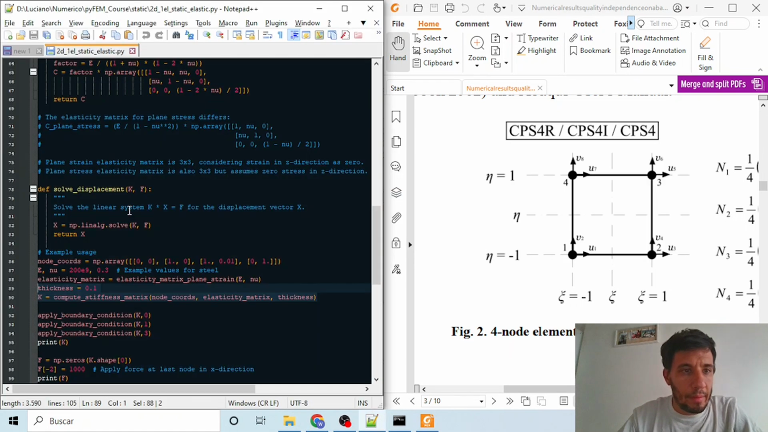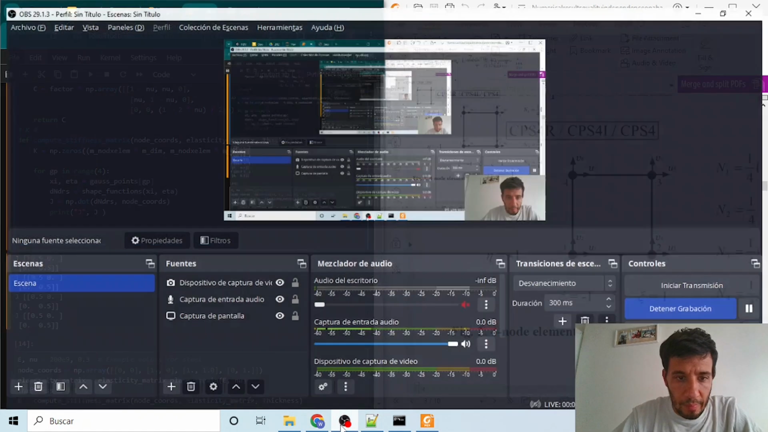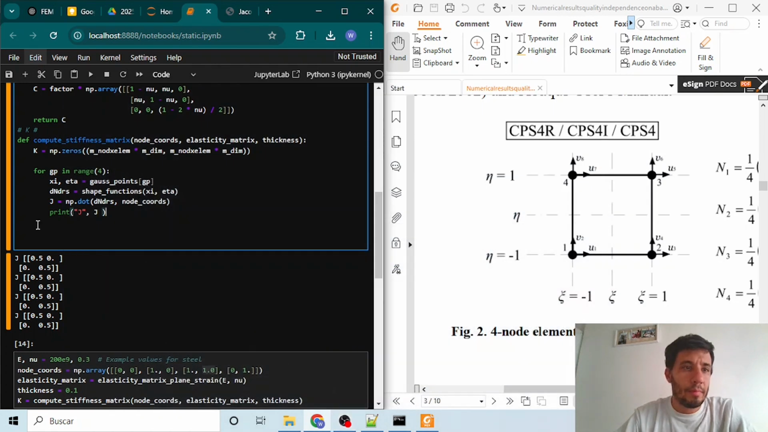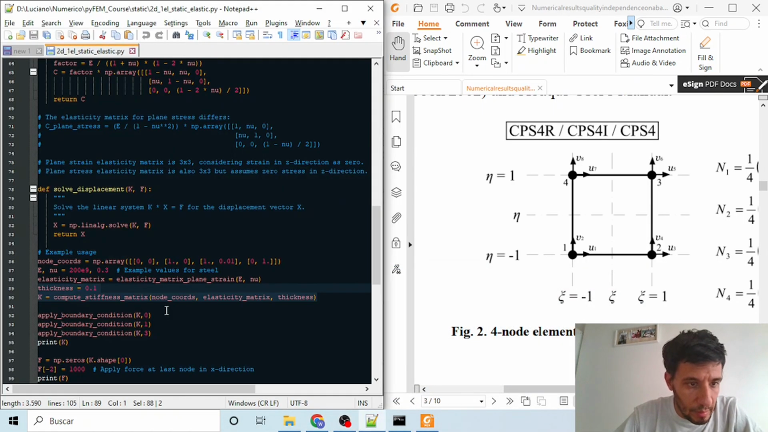And we will continue with our definition of the stiffness matrix.